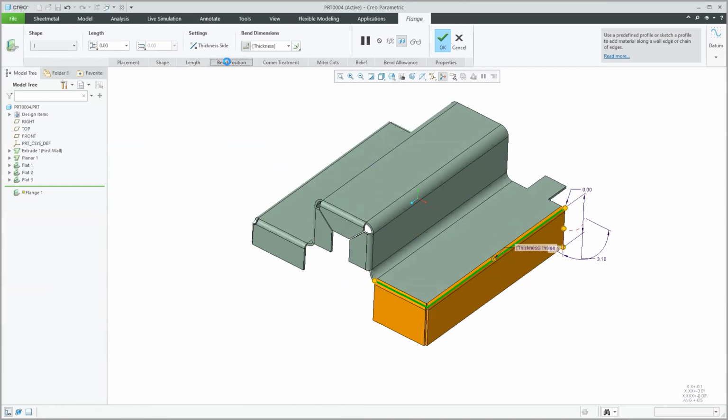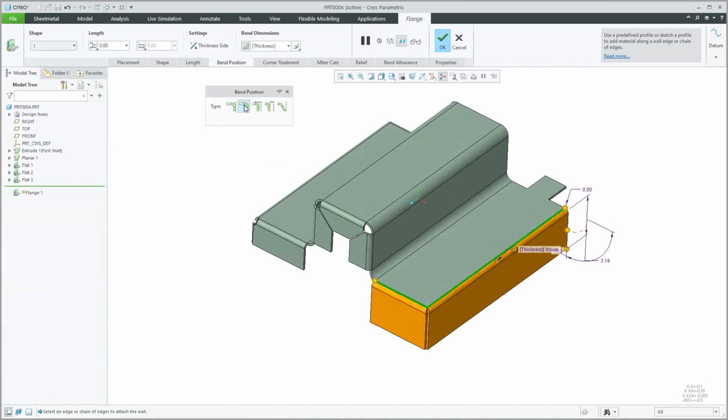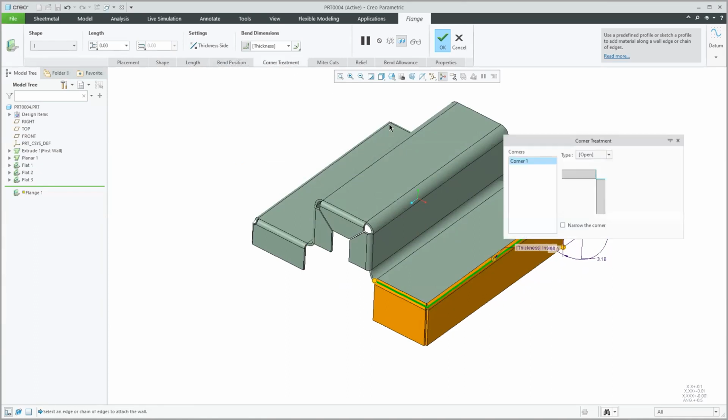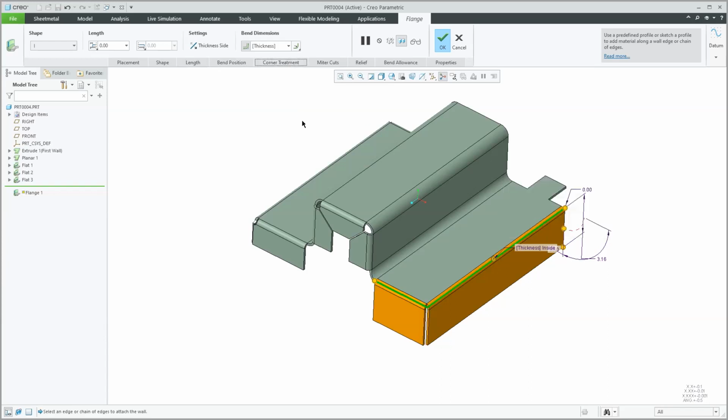And again, the bend position choices are all the same that we saw earlier. It's going to add the material to the outside. It's going to be even with that. You'll get the same choices. Same thing if I come over here for corner treatment, I'm going to get the same corner treatment choices. I can narrow the corner just like before, and choose the type that I want. So lots of similarities on here.